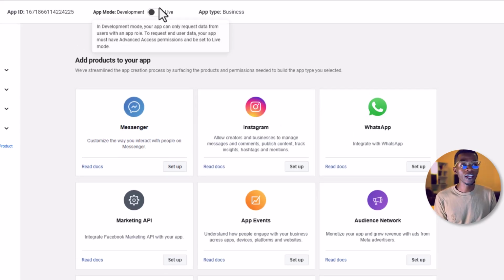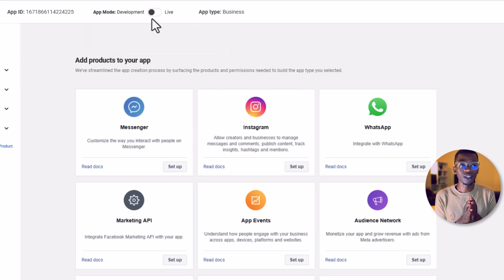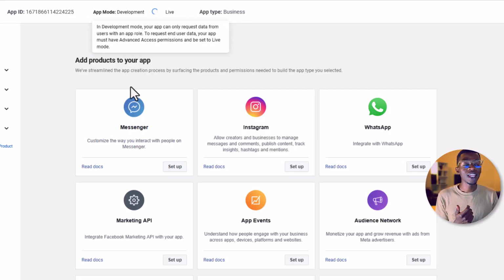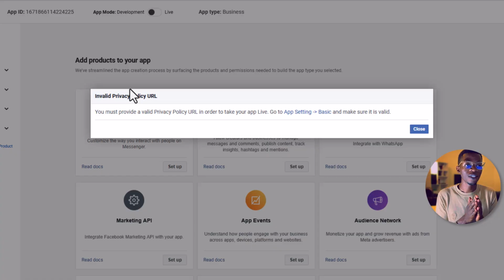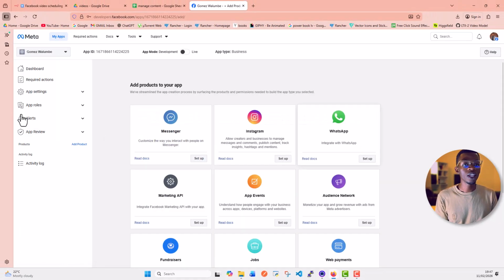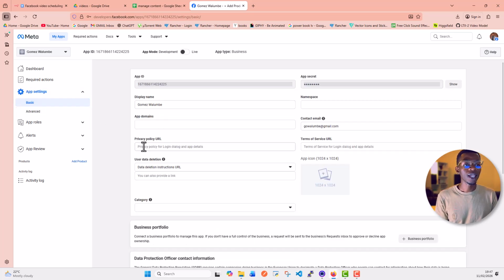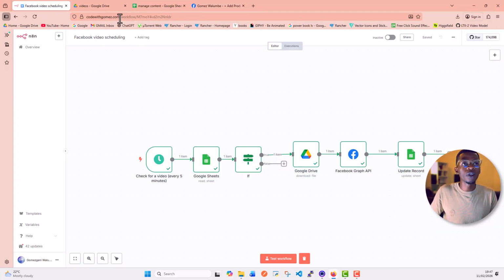You can just go ahead and set this application to live. But for you to have that done, you need to provide a privacy URL. You can see here it says invalid privacy policy URL. So I'm going to go to app settings and then basic. Another way is to just click on basic right here and then come under privacy policy URL. Just add the privacy policy URL if you have it.